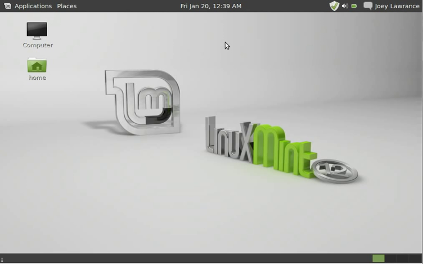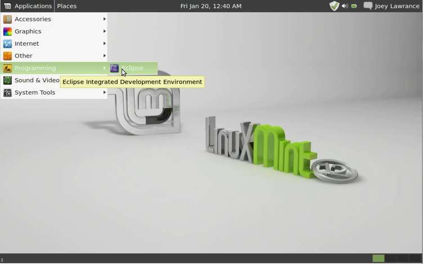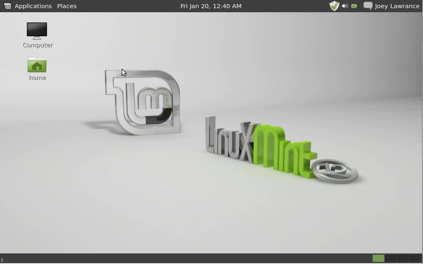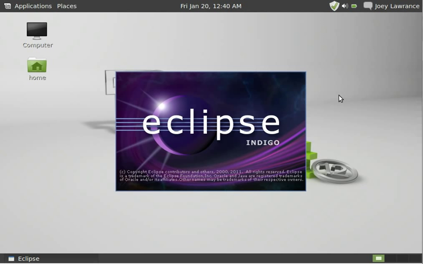And now when we go into Applications, which is in the upper left-hand corner, what we should see is Programming, which didn't exist before. See that? Right over here, Programming. And we go into Eclipse, which is on the right-hand side over there. So click on that. So the Integrated Development Environment, that is Eclipse. It'll take its time to load up. It'll say Eclipse Indigo. Indigo is the latest release of Eclipse as of this recording.